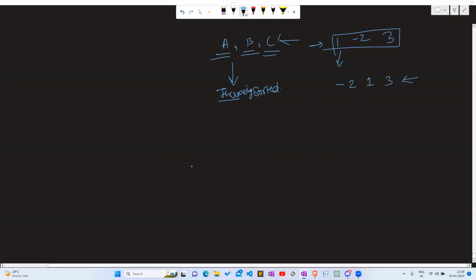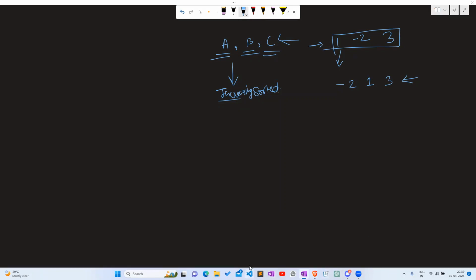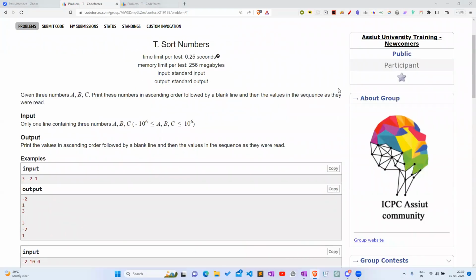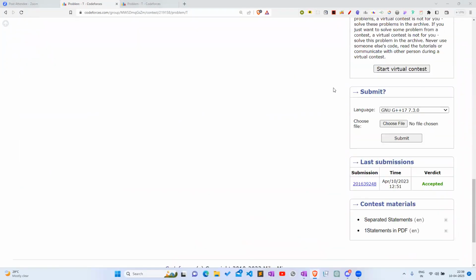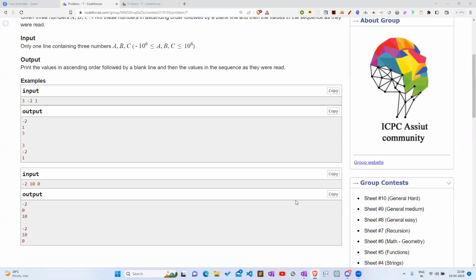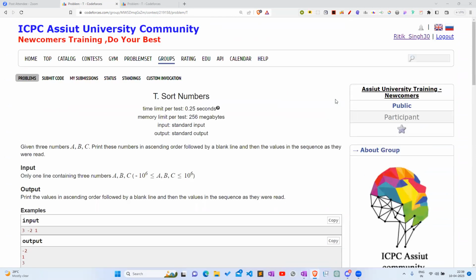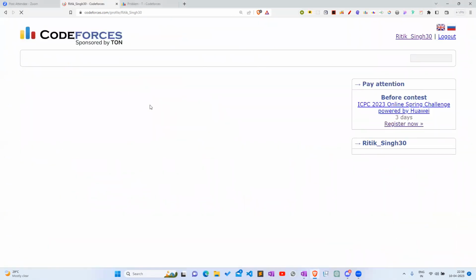Sir, one doubt. When we are submitting the code, how can we see the test cases that failed? We can't see the test cases which failed. Let me show you. In this problem, when you submit the code, only the first test case you can see, and the second test case also you can see, but not all the test cases. For example, let me show you something.